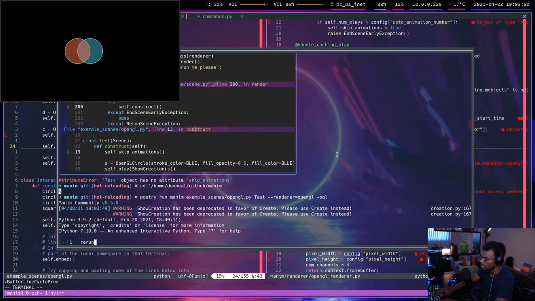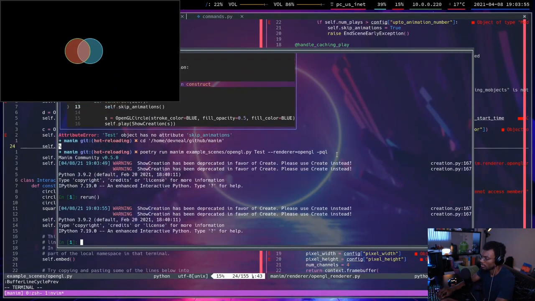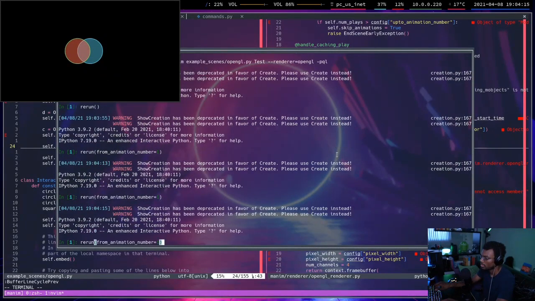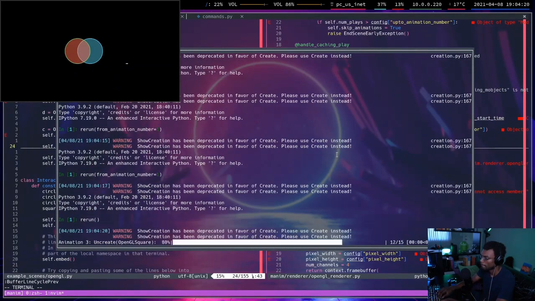And if I do rerun? Okay. I think this will have some conflict though. If I do rerun and I do from animation number equals like 1, it won't matter, right? The file will take precedence. Or I do rerun with nothing.